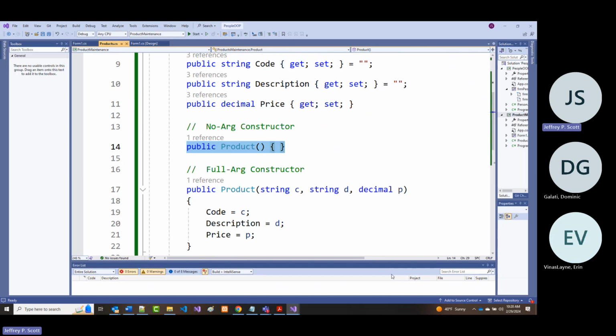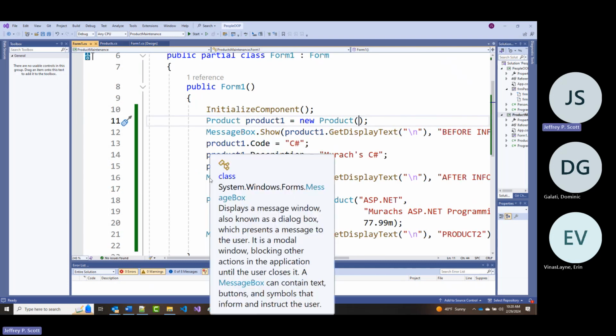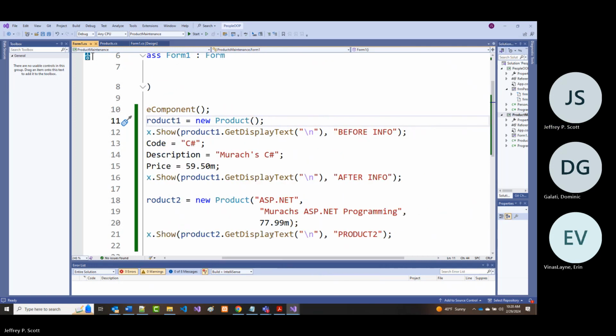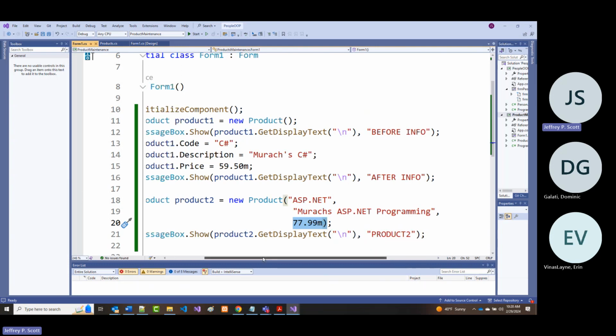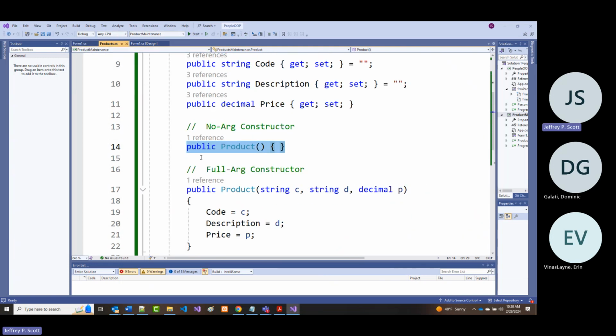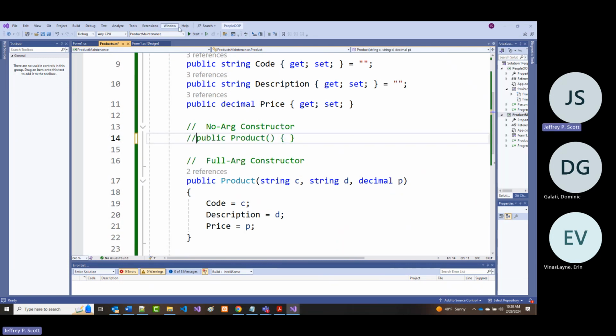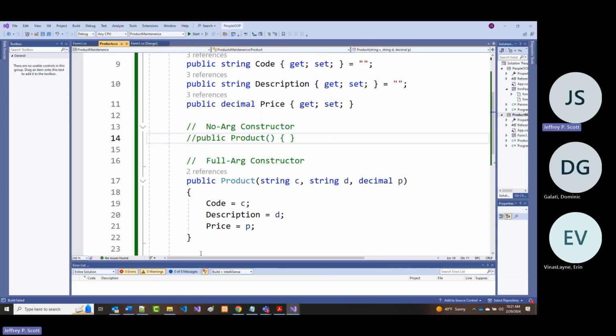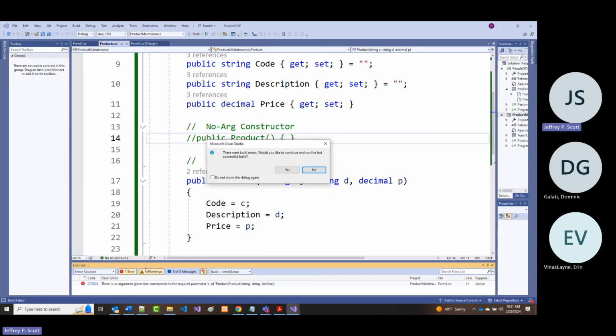Now, I'm going to say one more thing, and that is with this second example here, if you make a second constructor like we did, where you bring in the code, the description, and the price, if you do that and you still want the user to be able to have a no-arg constructor, then you must key that in. So if I remove this and try to run the program again, I get errors. And the error that I get, let me run it again.